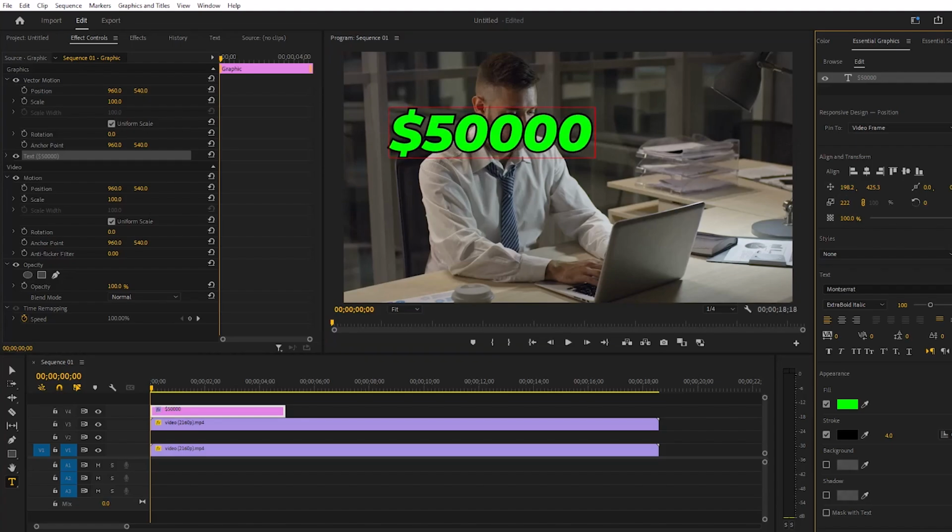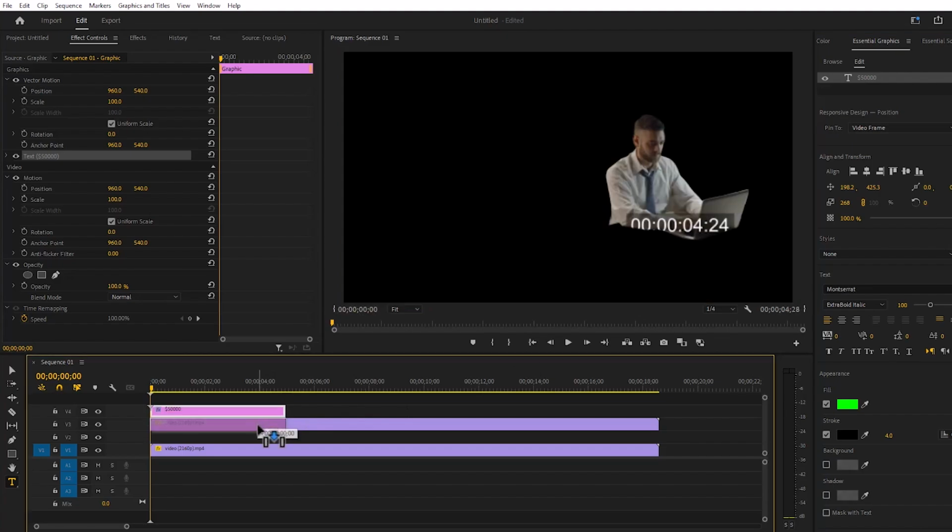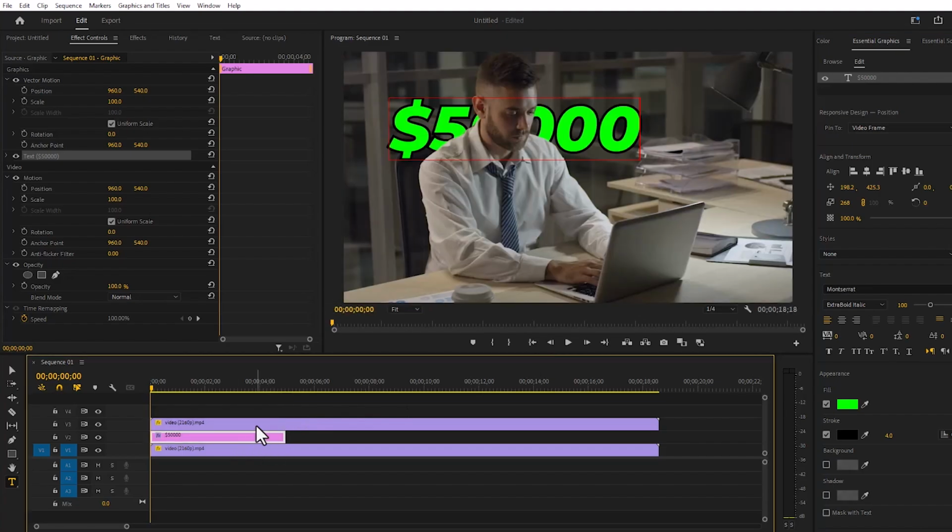I will enlarge the text and put it behind the subject. We must place the text layer between the two video layers.